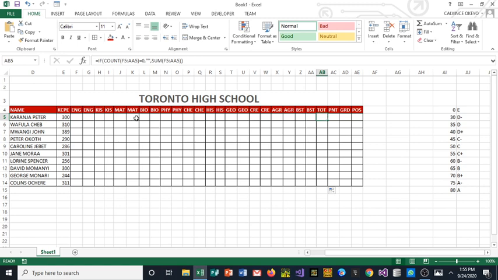So that means if there is nothing here, then this column for total will also be empty. But when you enter something like 89, you can see total is 89. So that's what I'm talking about. If there's nothing, then there's also nothing on this side. So that's for total. Come to points.